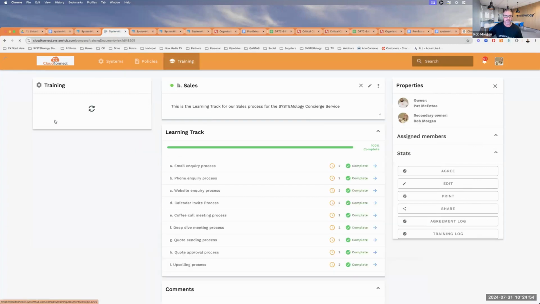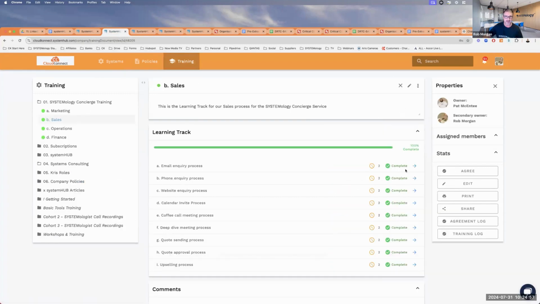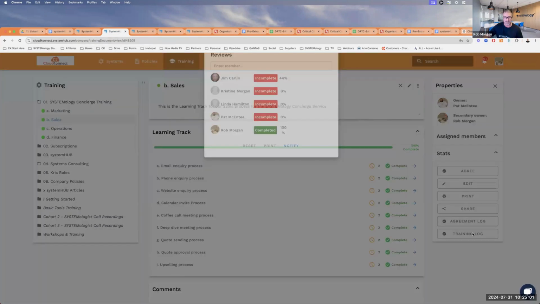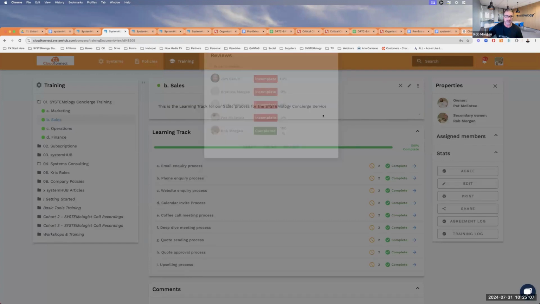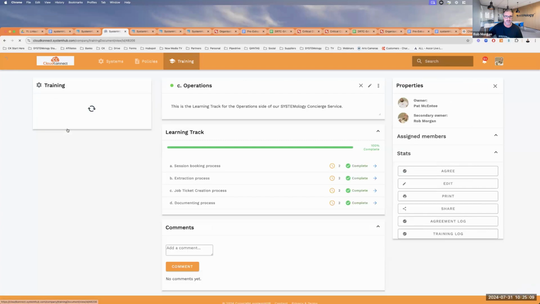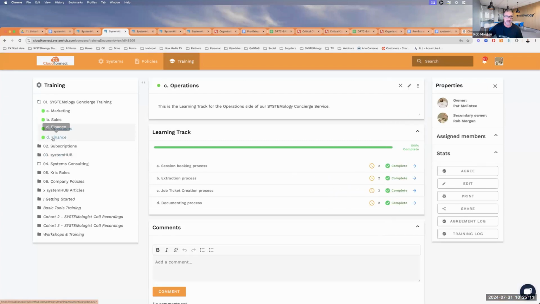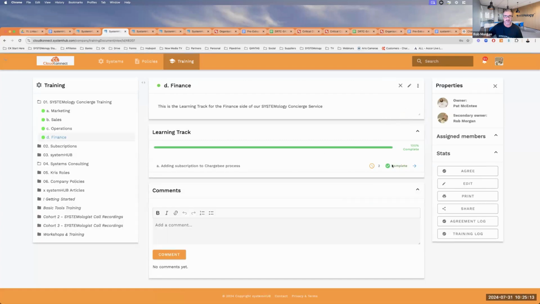You go through sales. Here's the process for sales. Again, I've completed the course. If I ever want to see how the team is going, you click the training log and you can see how the team has completed the learning tracks that you've given them. And the same with operations, completed that, and finance, completed that. So you can always see how they're tracking. I wanted to share that with you because you can see why, right? The purpose of creating and recording and documenting your processes is so that, one, you don't have to say it again.